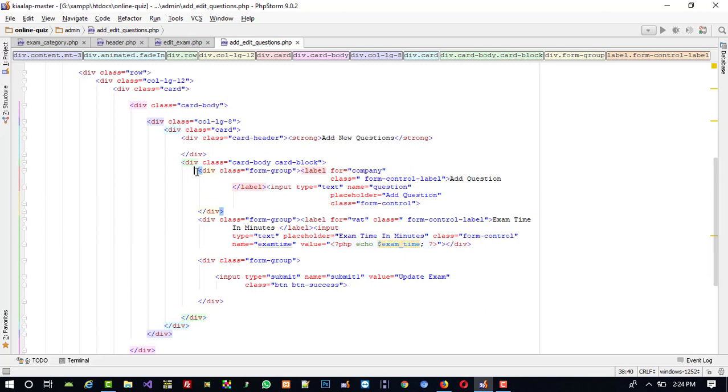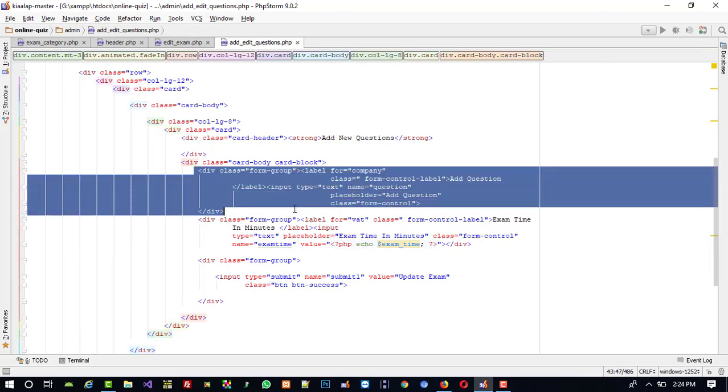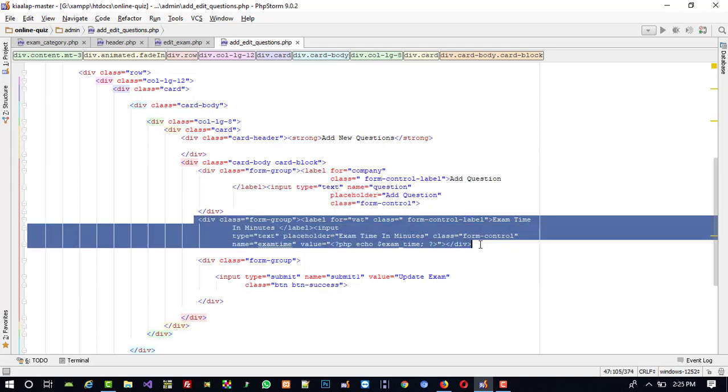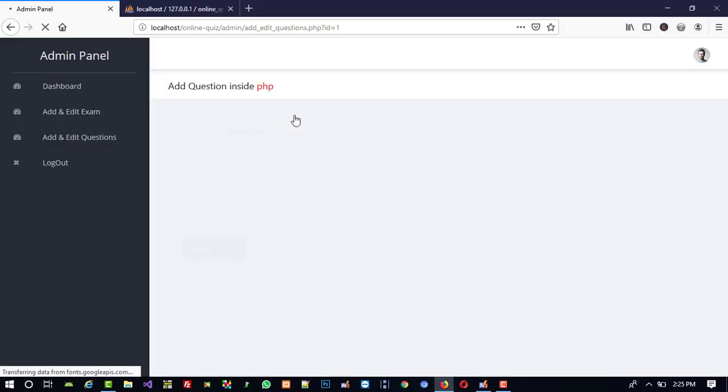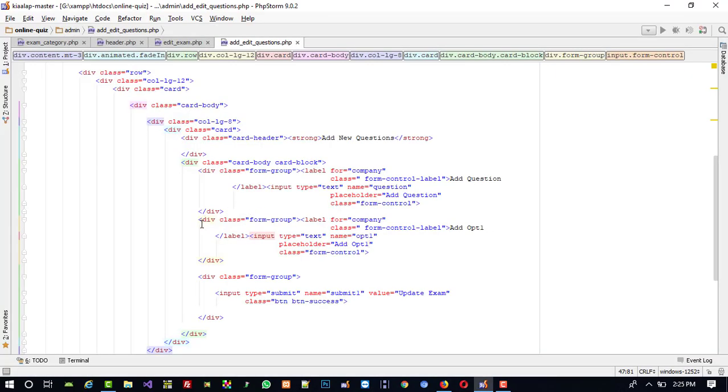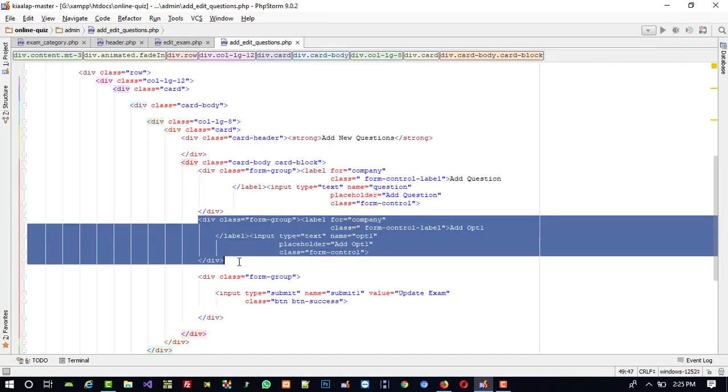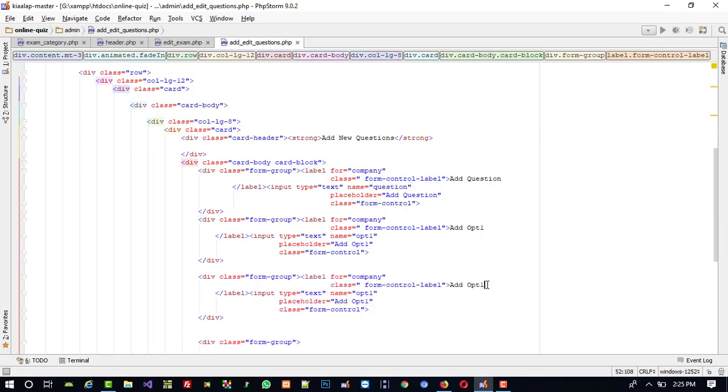Now I'm going to copy this. In place of this I'm going to replace. Here I'm going to write add option 1, name opt1, add opt1. Yeah, so add option 1. So I'm going to copy this, paste, add opt2, opt2.